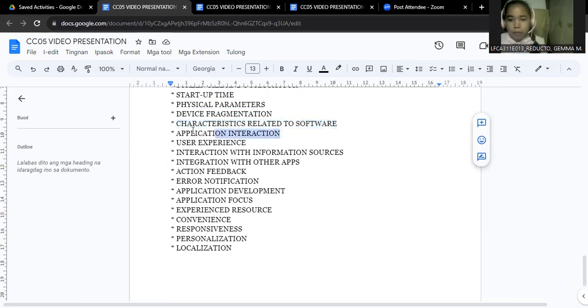Next is application interaction. It allows professionals to capture, view, and utilize contact data and carry out essential client service and business development activities on the go. That's for application interaction. And next is user experience.